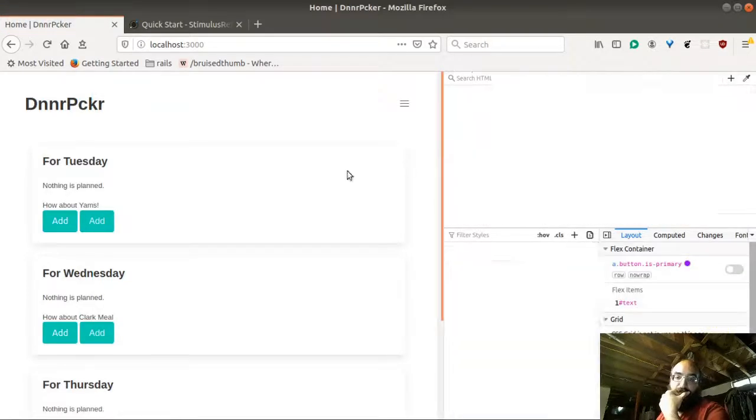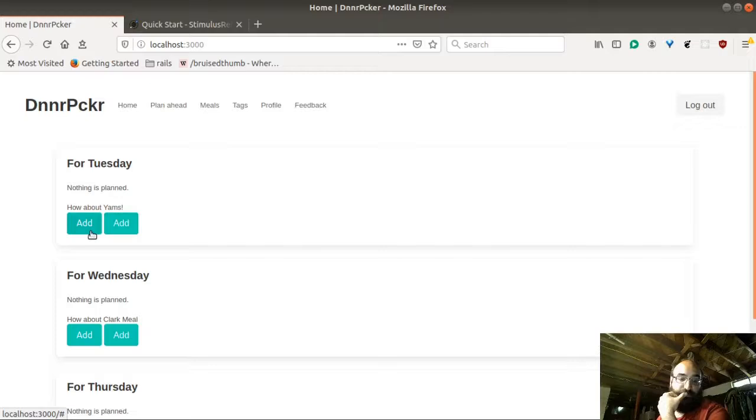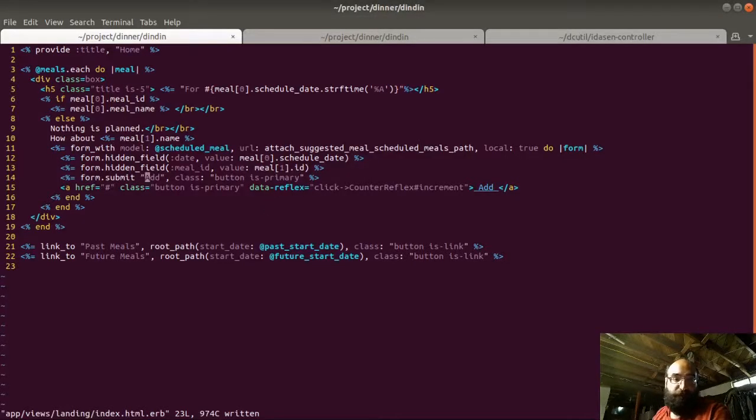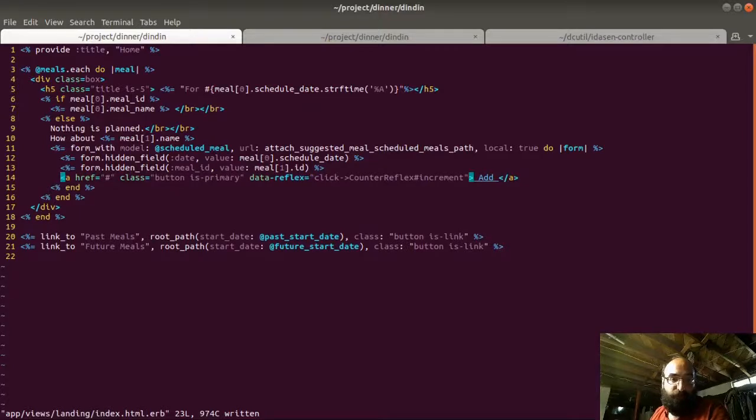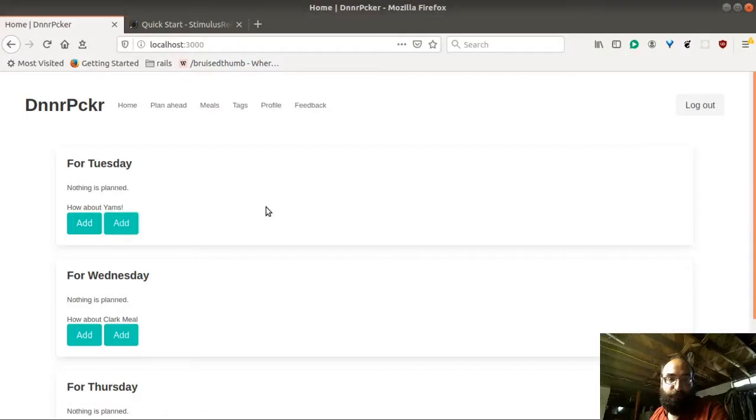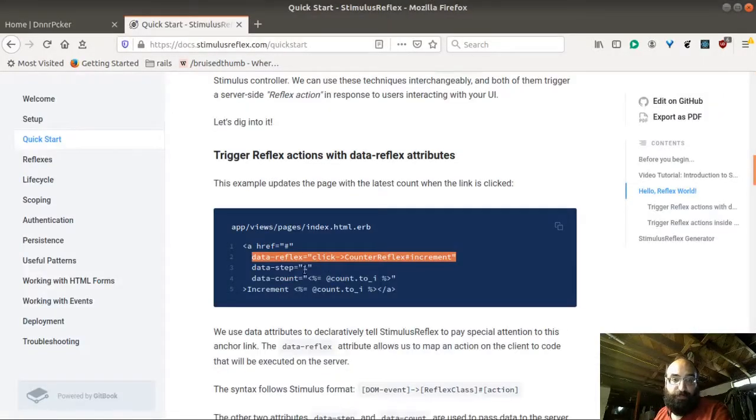Hey, there it is. Okay, so now we have our StimulusReflex button versus our old form button. So it doesn't do anything because it doesn't go anywhere. But now we can remove this one. This is going to be interesting because I'm going to need to get the date and also the meal IDs. So probably what I should be doing, I'm going to actually go back to this. So we need data step and data counts, I believe. So data step is going to be 1.